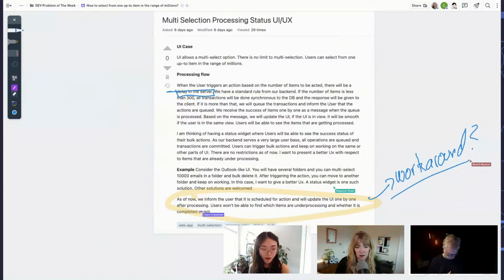Yeah, totally. Because if there's some kind of state that they can capture on the list items, at least you know that it's going to get worked on. But this person's saying that as of now, you don't really understand that your action was successful or it's going to be successful.